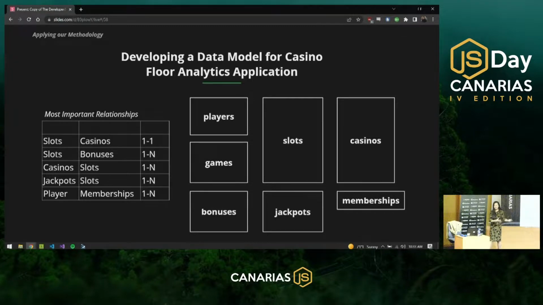So for example, slots and casinos, that's one-to-one because every physical slot machine, there can only be one, right? There's a specific serial number, and it can only ever physically be in one casino. And likewise with the rest of the one-to-many relationships, slots with bonuses, casinos and slots, we find that overall our application has it in a one-to-many state.